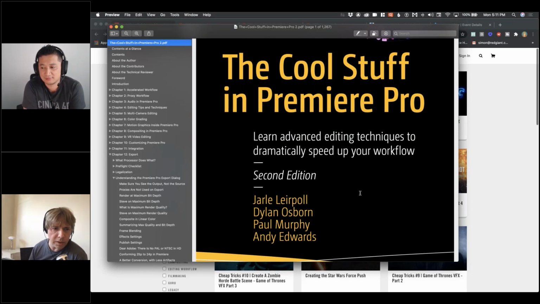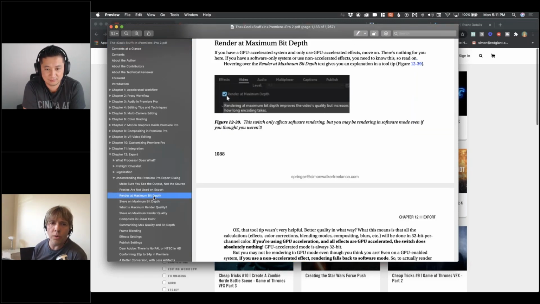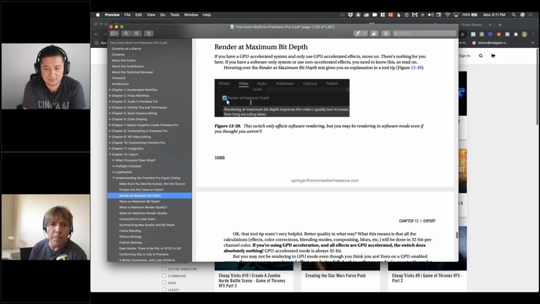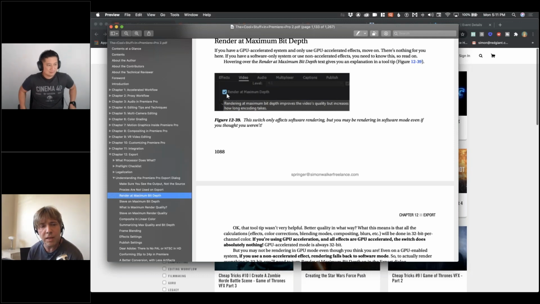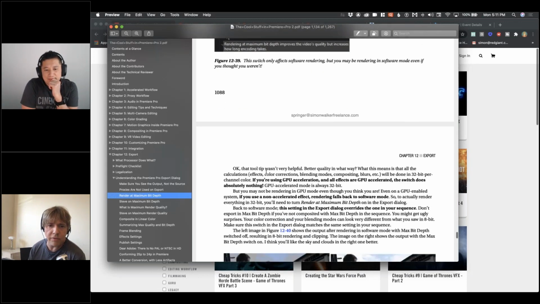And here's where I wanted to point you. If you render at maximum depth, there's a whole series of information about what's happening when you click that button. It's not the same as render at maximum quality, which is a different button that actually uses a different algorithm to scale up and scale down different sizes of footage. But in this particular case, there's a great series of information.